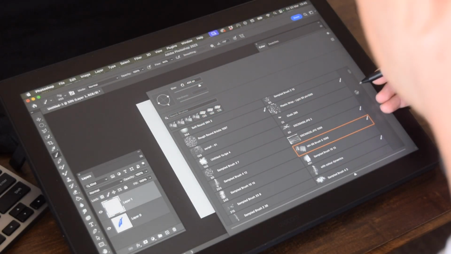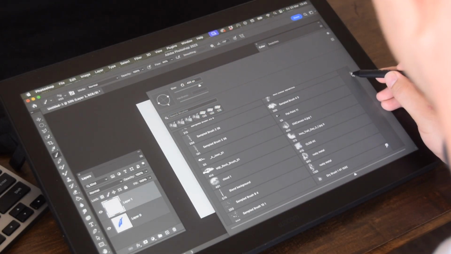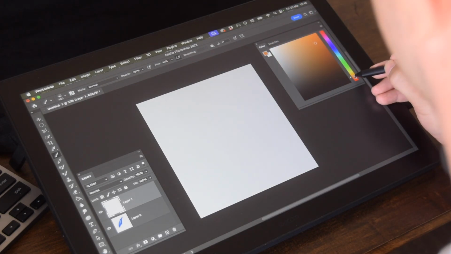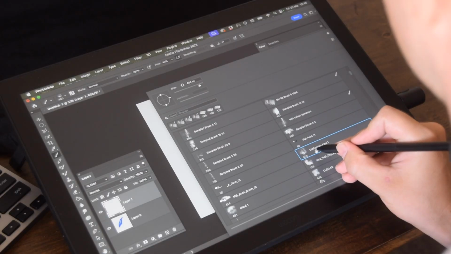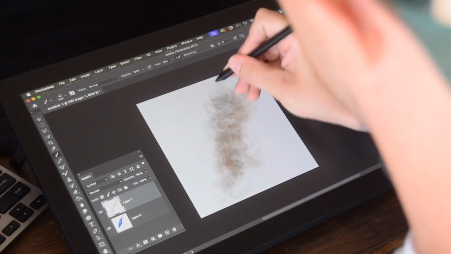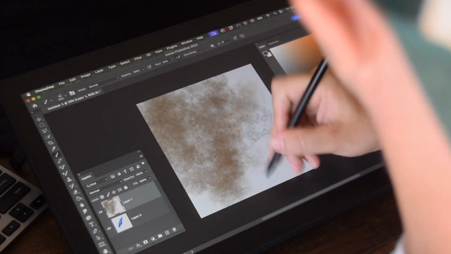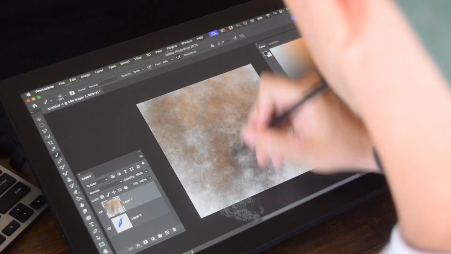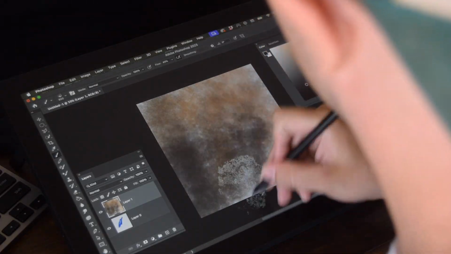Let's look at... Right, this one is great. I use it a lot. It's called Old Canvas. So this is just great for when you're first starting a painting and you want to get some noise and some texture on your canvas.